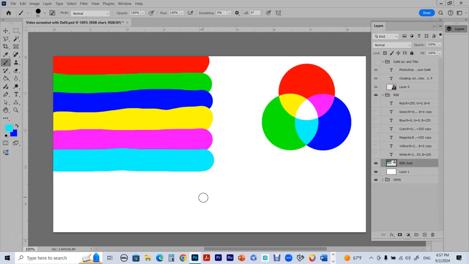So if you remember from the lectures earlier, we said that in the RGB color system, the mixture of all colors is going to give us a white color. So if we put all colors together, we're going to get pure white. And if we take all the colors away, we're going to get pure black. All right, let's create the pure white color.